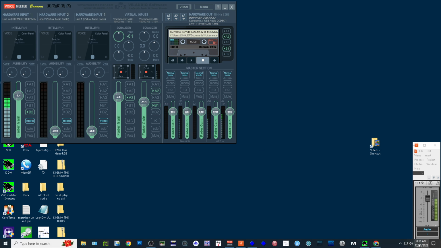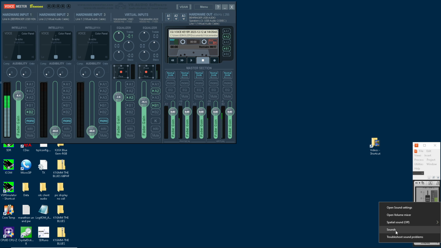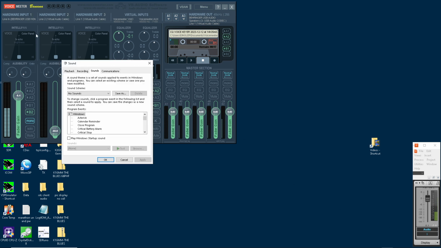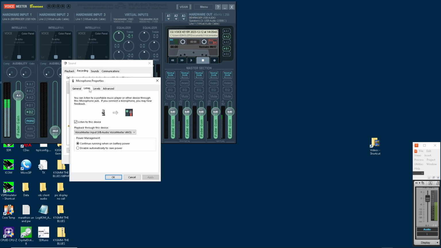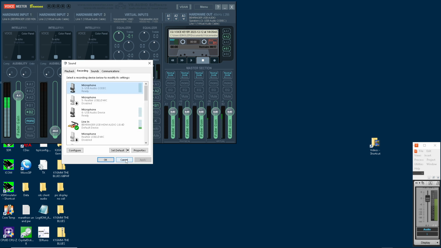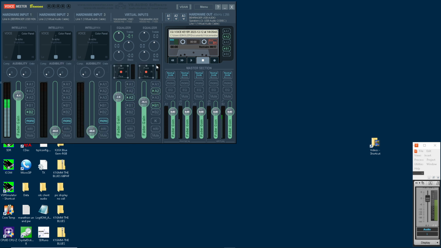Well, the first thing you need to do, go back to your sounds panel, go to recording, go to your USB audio codec, go to listen. You'll see right here, it says voice meter input. You click listen to this device. This will send your audio from your transceiver to voice meter. All right, make sure listen's checked. Okay, apply, okay, done. That's done.